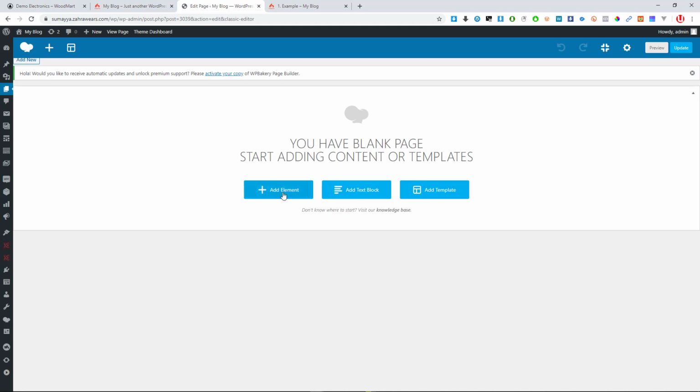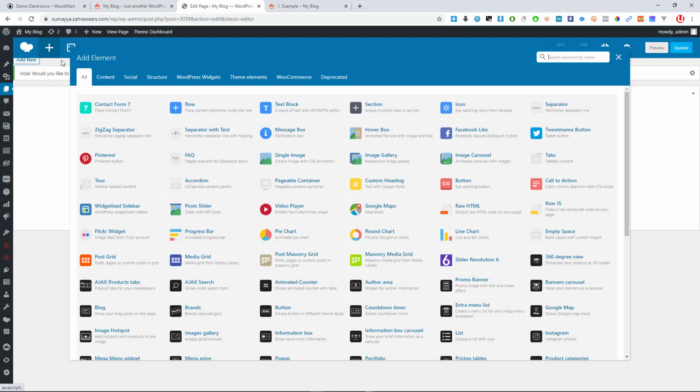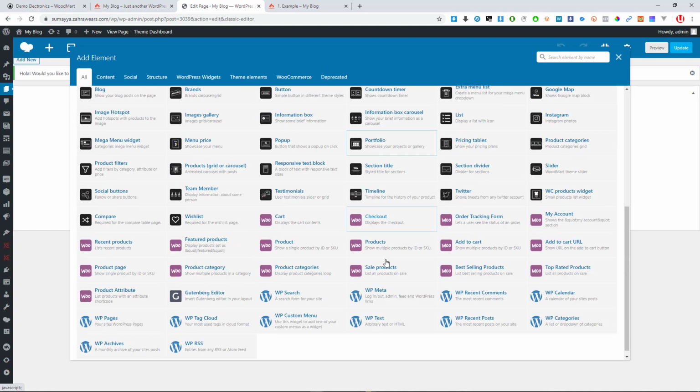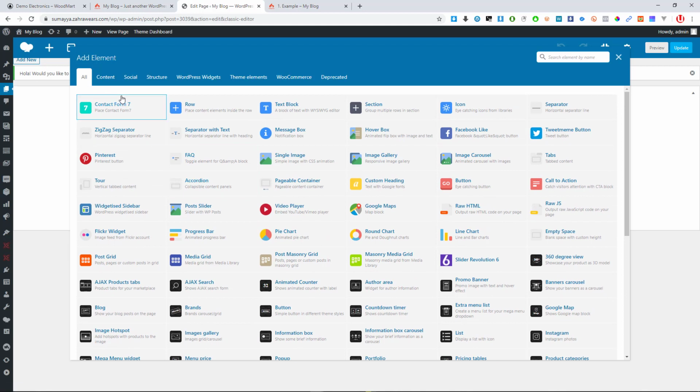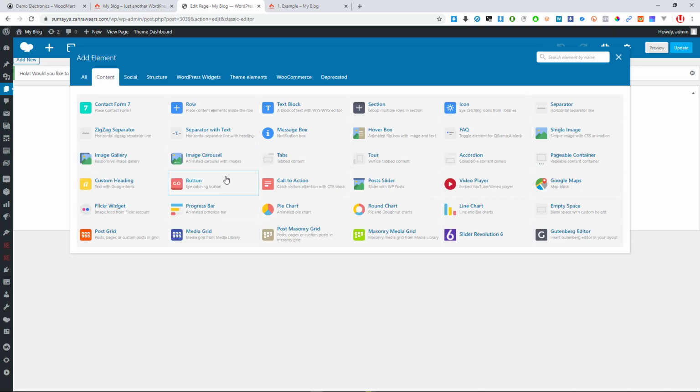To create a structure, you can either click on add element or click on this plus, like the one I told you before. If I click on this plus, I'll see different elements that I can use. These elements are grouped into content. If you want elements related to content, you click here, and then you see elements such as row, text box, a section, an icon, a separator, a single image, etc. These are just content elements that you can add inside our page.